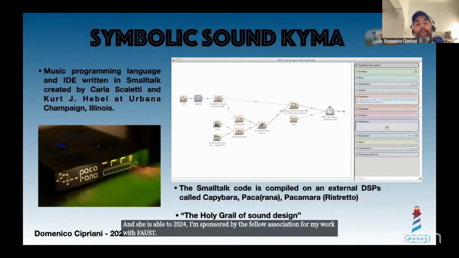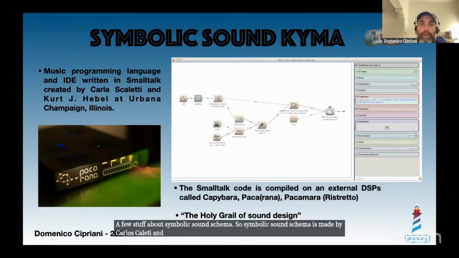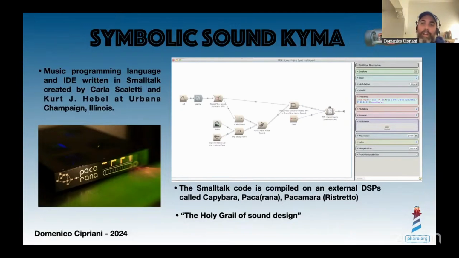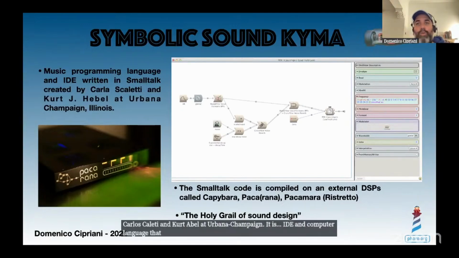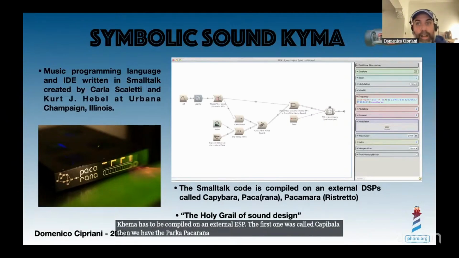A few words about Symbolic Sound Kyma. Kyma is made by Carla Scaletti and Kurt Ebeling at Urbana-Champaign. It is an IDE and computer language that is made for audio, for sound design and sound performance. The Smalltalk code inside Kyma has to be compiled on an external DSP. The first one was called Capybara, then we have the Pacarana, and then we have the Paca Tosca now. For some people, it's called the Holy Grail of sound design, as it is extremely powerful.